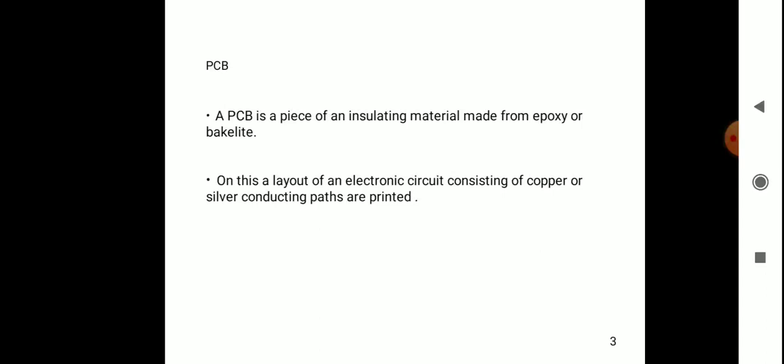The PCB is nothing but a piece of insulating material which is made from epoxy or bakelite material. On this PCB, a layout of an electronic circuit consisting of copper or silver conducting paths is printed. This is called a PCB, printed circuit board. It is directly ready to connect the components for our required circuit.